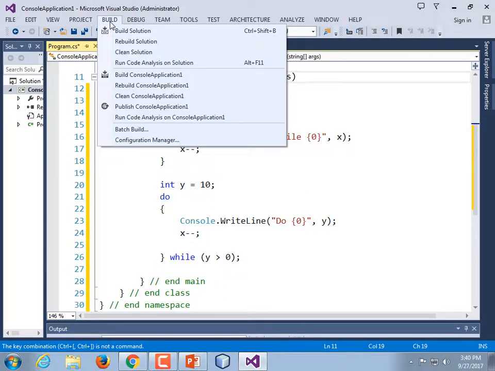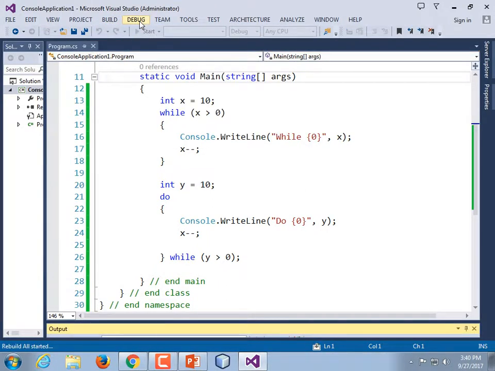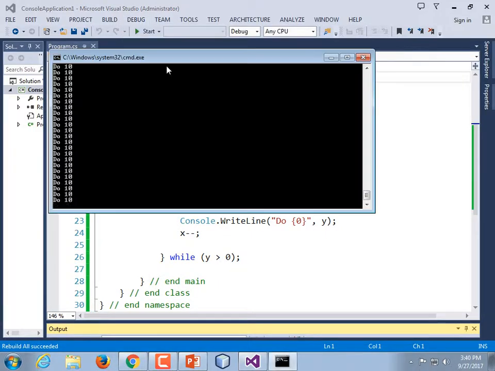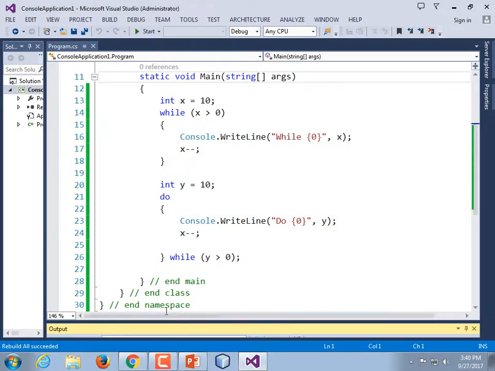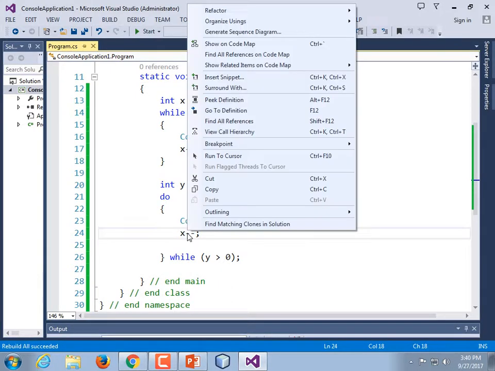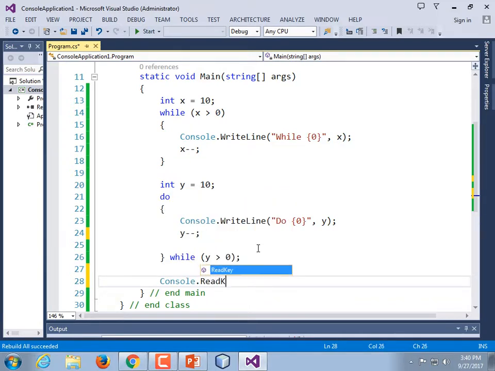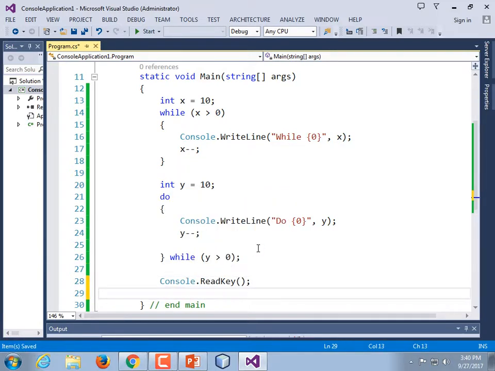And I'm going to run it without debugging so it'll keep the screen up, but then I'll probably add just a read key to the end of it. So start without debugging. Whoa, I did something wrong. Oh, this is brilliant. I really meant to type y minus minus there, but I typed x minus minus. The first loop is iterating x, so it needed x minus minus. The second loop is iterating y, so it needed y minus minus. And I'm going to go ahead and put my Console.ReadKey at the very end, and just make a comment that that pauses it.